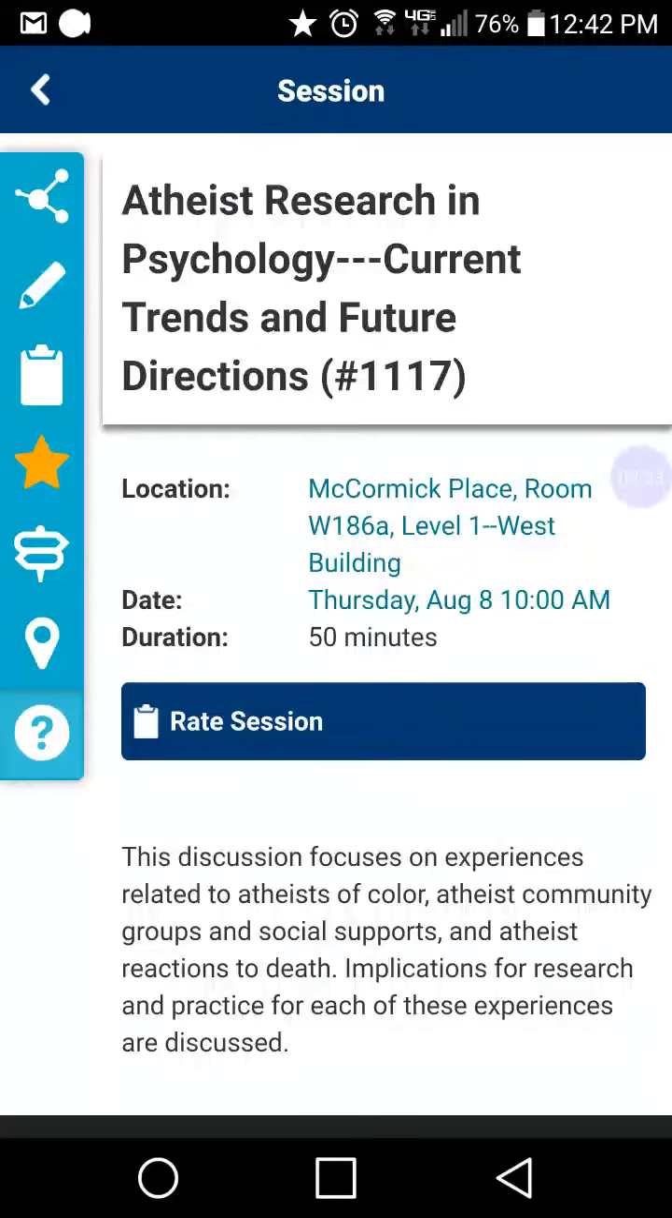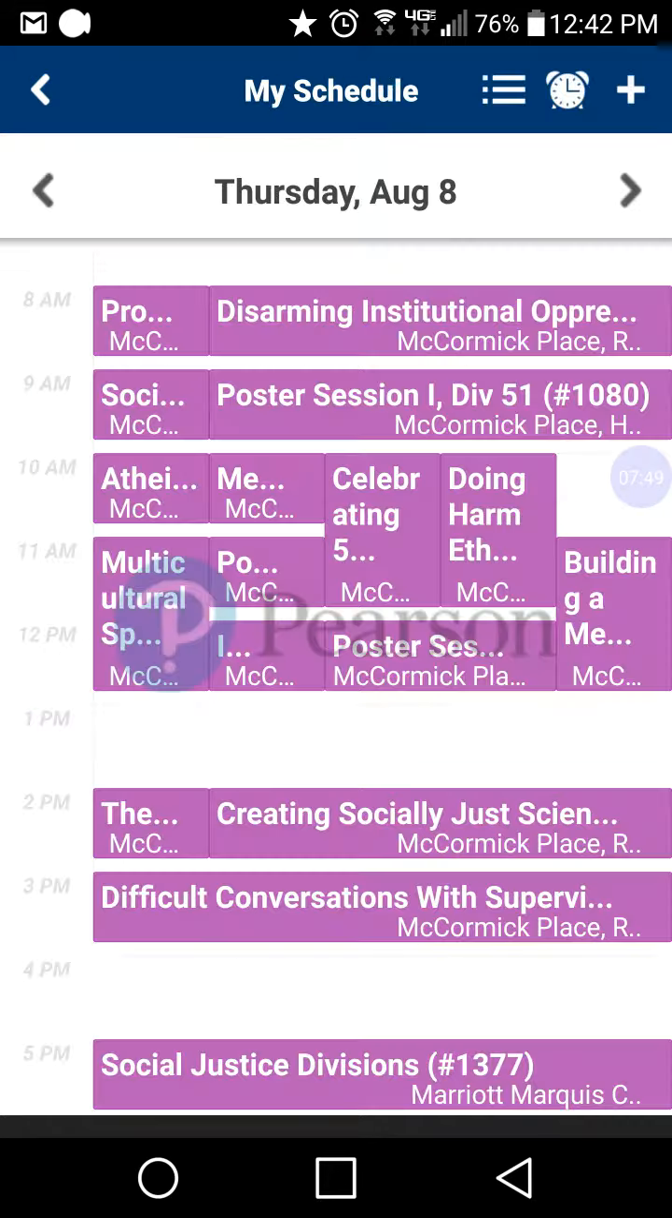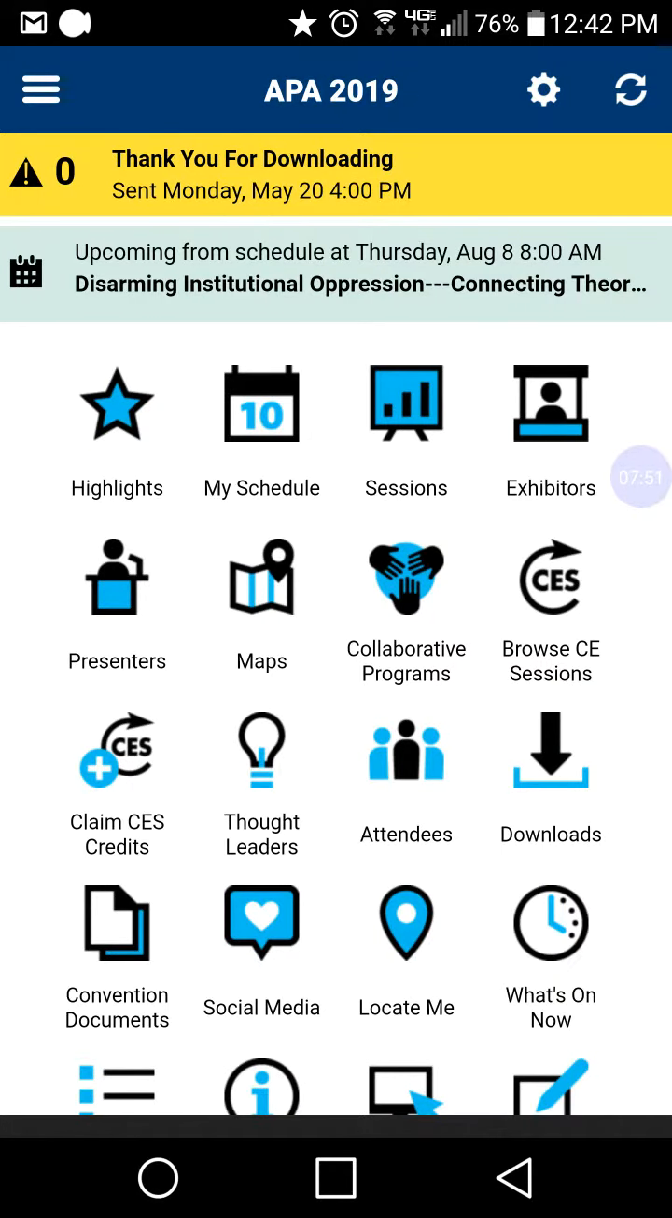And also the location is very important. So usually I'm taking out this app to remind myself, okay, what's available next hour, what am I going to attend, and where is it? You know, where in the convention center or in the convention hotels is it going to be? So those are some of the things you can do with the APA Convention app. Again, there's other stuff, but the My Schedule and the Sessions stuff are probably the most popular and useful stuff.